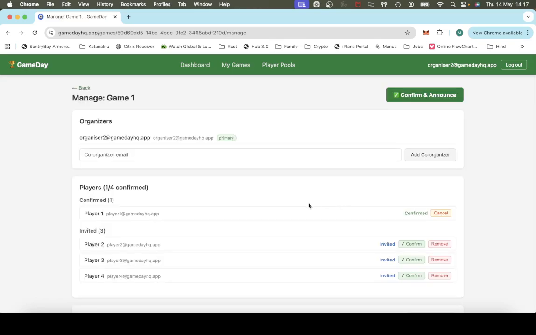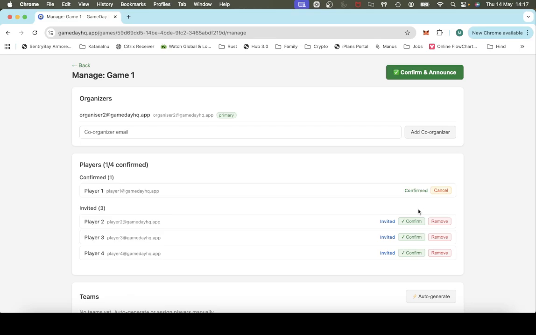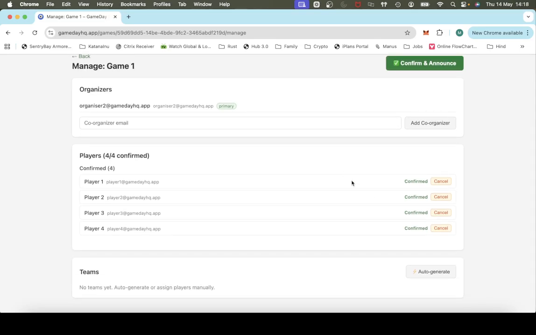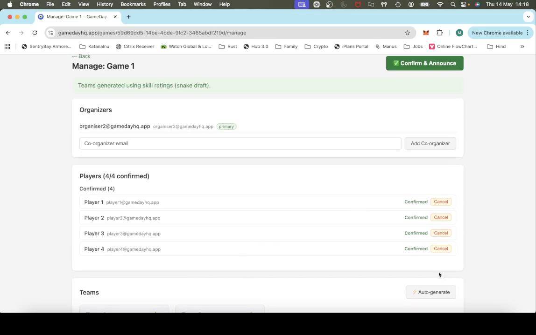If you go to manage team, you can manually confirm or cancel or remove players. So let's confirm all of them. So now all 4 players have confirmed. We can generate our teams. So let's use the auto-generate team.